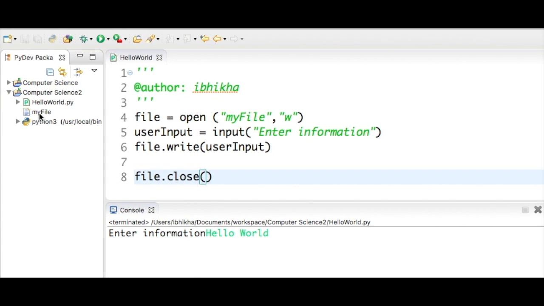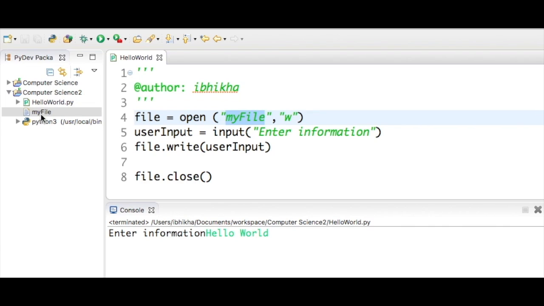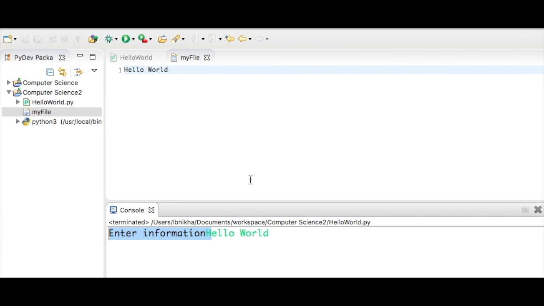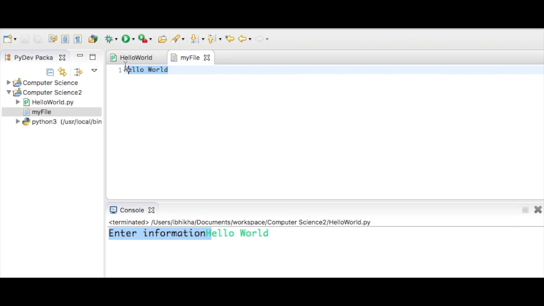As you can see, I have a new file called My File. That was the name of the file we gave originally. I'm going to double click and we can see the text that was entered by the user has now been written into the text file. See if you can do the same. I hope you've enjoyed the tutorial.